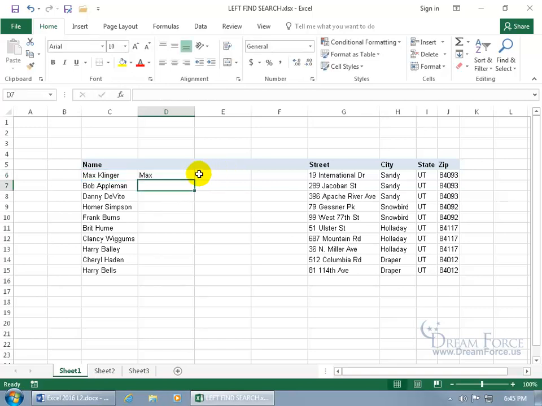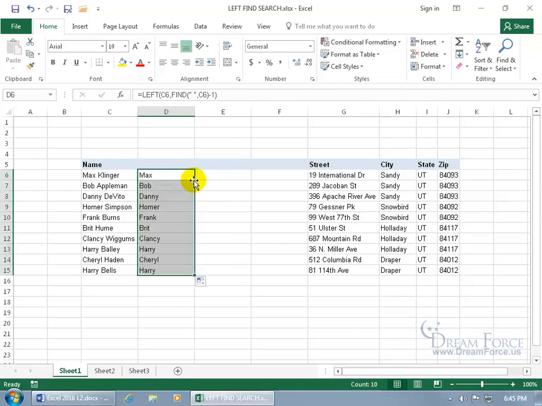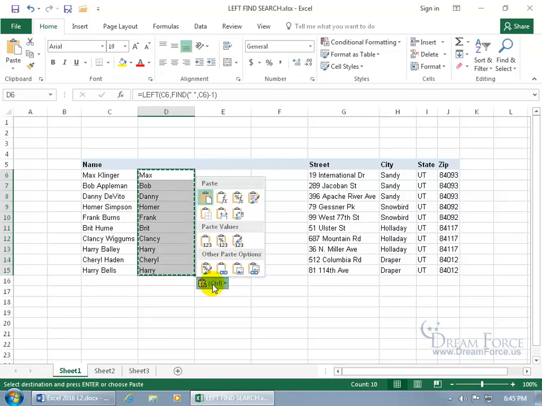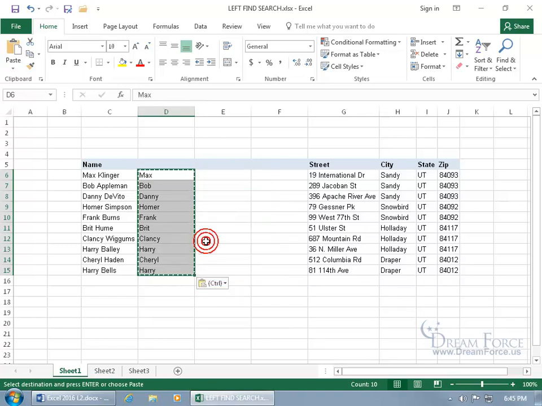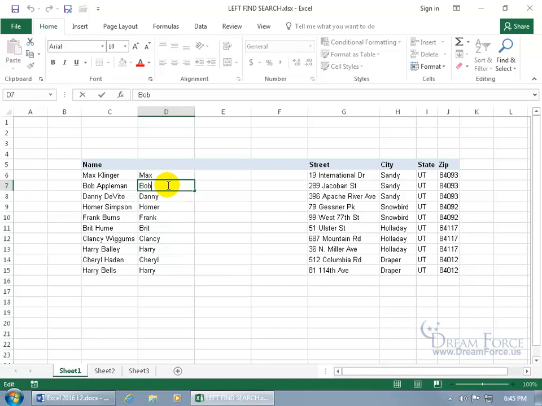Hit enter, and then go ahead and hover over the bottom right hand corner, double click really fast with the autofill, and then Control-C to copy, and then Control-V as in Victor to paste, and then come down here, click on the paste options, and then click on paste values. And so we've got the value, the result of the function. So when I double click, hey, no space after Bob. It got rid of that extra character, the space character, by subtracting 1.